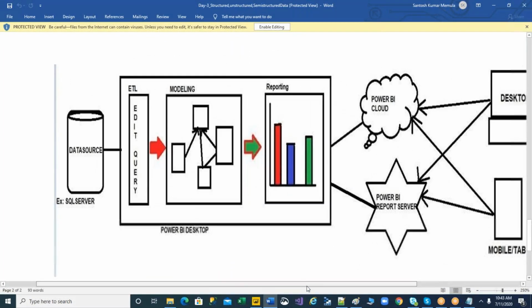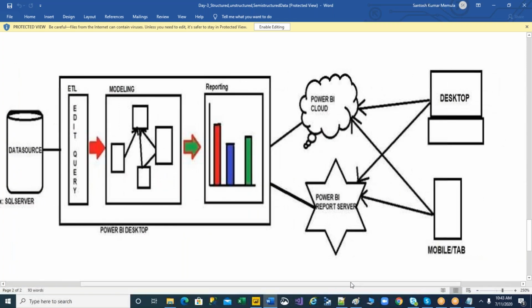See, our data source, then within Power BI we have three things: extraction, transformation, loading. From there modeling comes into the picture. From there we design the reports. Once we have designed the reports, whether we want to send this report to Power BI Cloud or Power BI Report Server is something the client is going to decide. After publishing everything, from which medium the user is going to view this particular report.